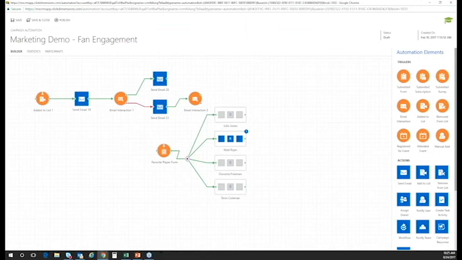If they didn't interact at all, I'm probably going to send them another email to try and re-engage them and check for email interaction again, building out that process based on if they're interacting or not. If we get to the end of this and they're not interacting at all, we can easily remove them from the marketing list so we're not continuing to reach out to them.